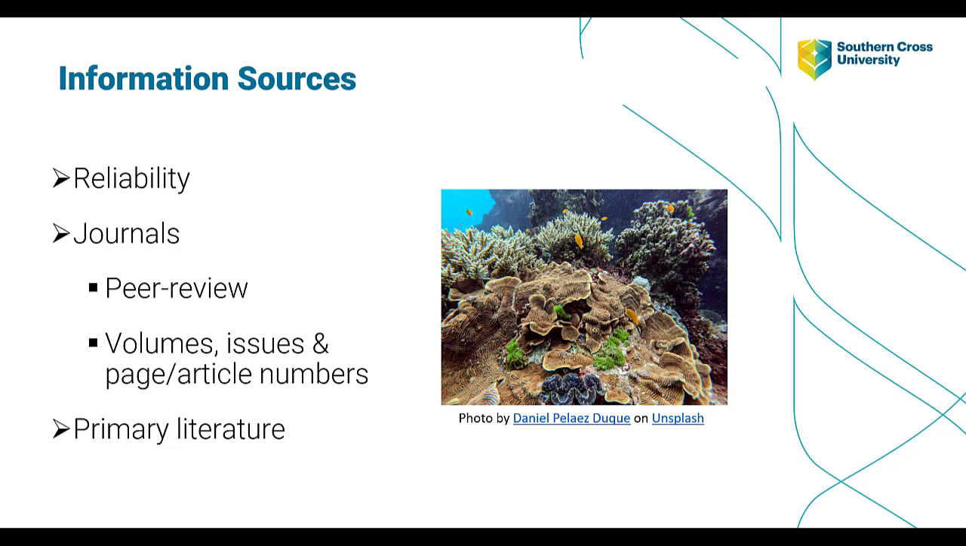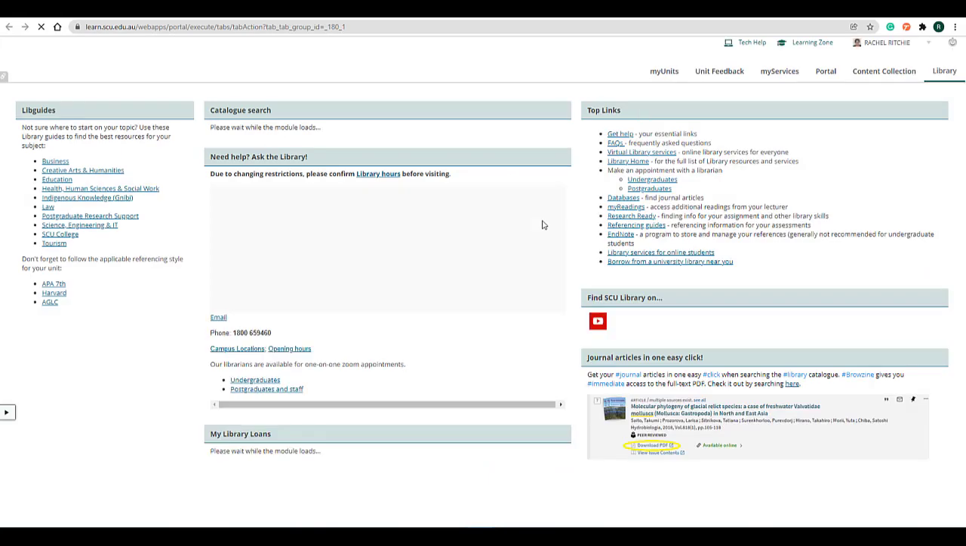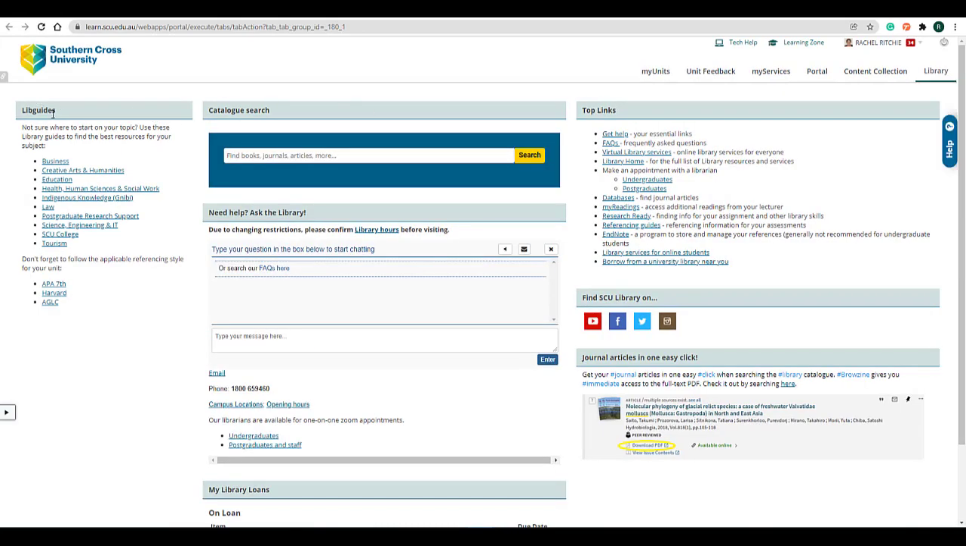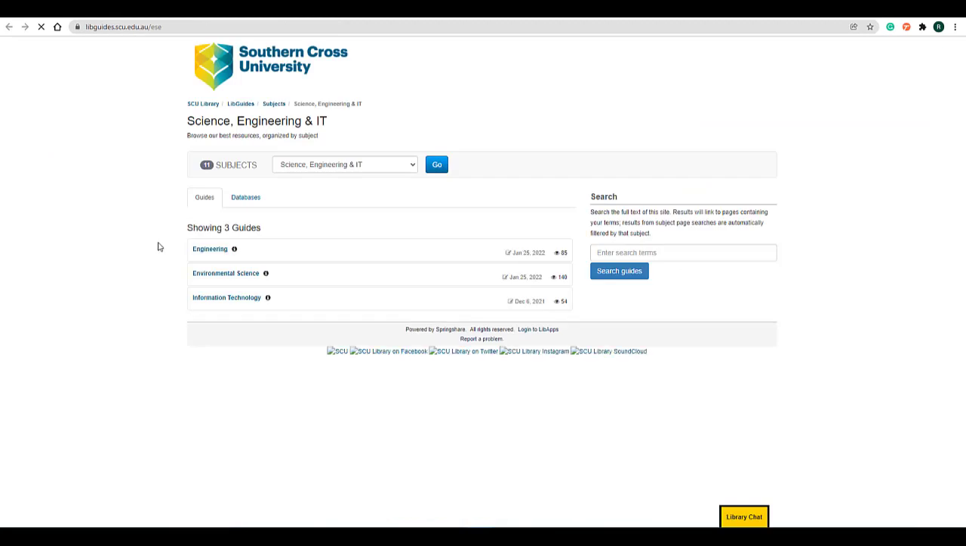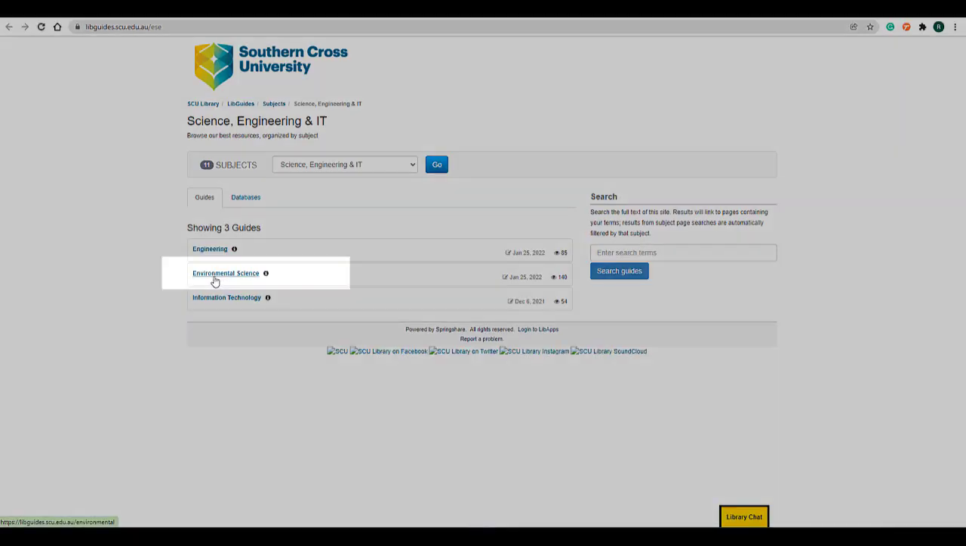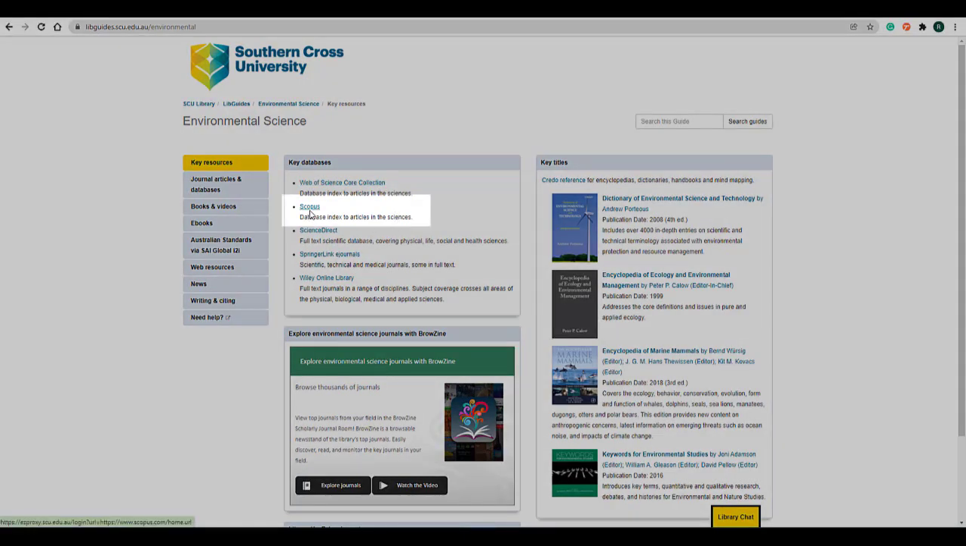I'm now going to show you how to find peer-reviewed journal articles using the library's databases. So from SCU, navigate to Library. On the left-hand side, under the LibGuides heading, click Science, Engineering and IT, and then open the Environmental Science Library Guide. The first database I'm going to show you is Scopus, so from the Key Databases list, open Scopus.